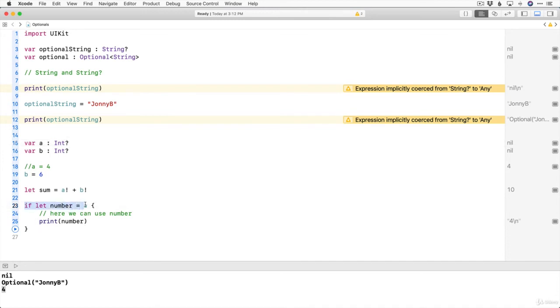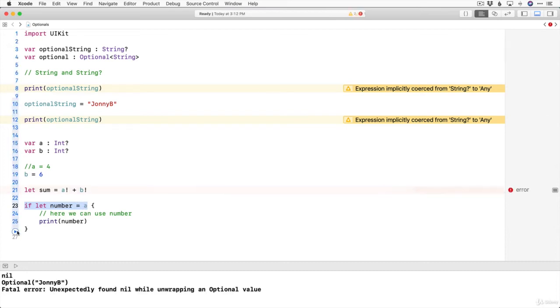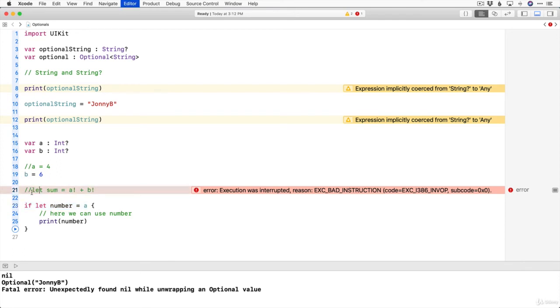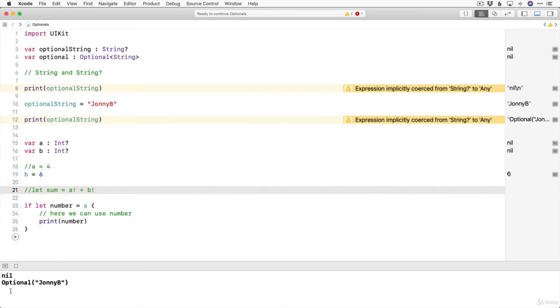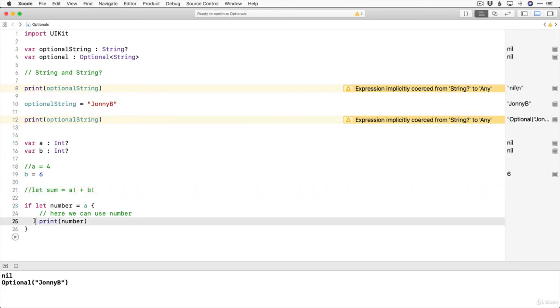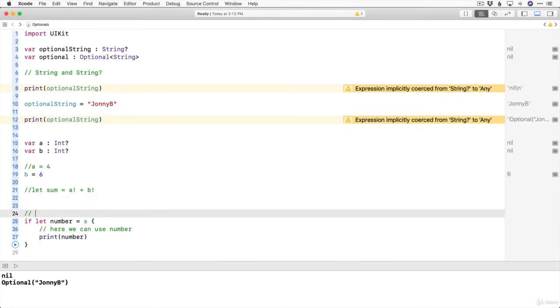It will check to see if there is a value, and if there is not, then it just continues on its way. So if I run this again, you'll see here, I'm going to also need to comment this line out. So if I run this again, you'll see here that we don't have any print statement here, and that's because this was never reached because a was nil. Okay, so this is the safe way of unwrapping optional values, or at least one of them. The next way, so I'm going to put a comment here, this is optional binding.